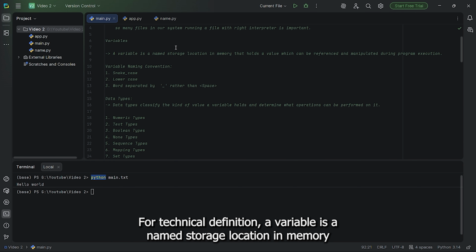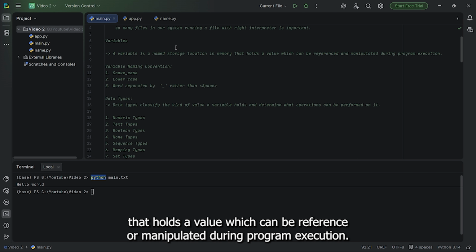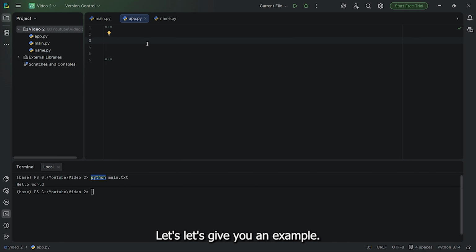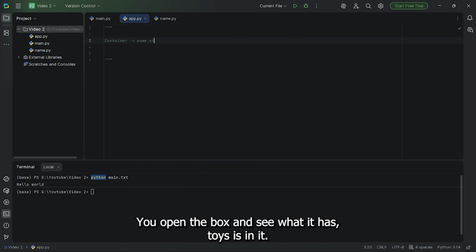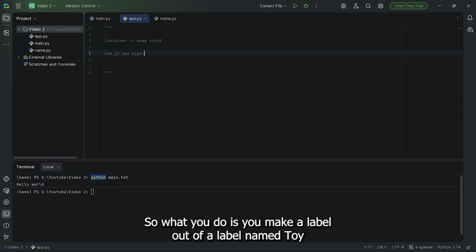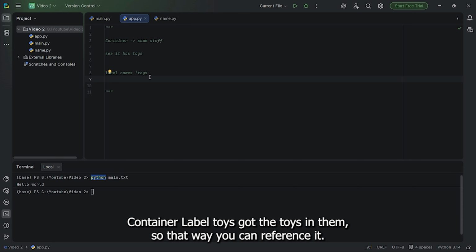For the technical definition, a variable is a named storage location in memory that holds a value which can be referenced or manipulated during program execution. Let me give you an example. Suppose you have a container and it has some stuff in it. You open the box and see it has toys in it. So what you do is you make a label for it. Container labeled toys, got the toys in them. So that way you can reference it.